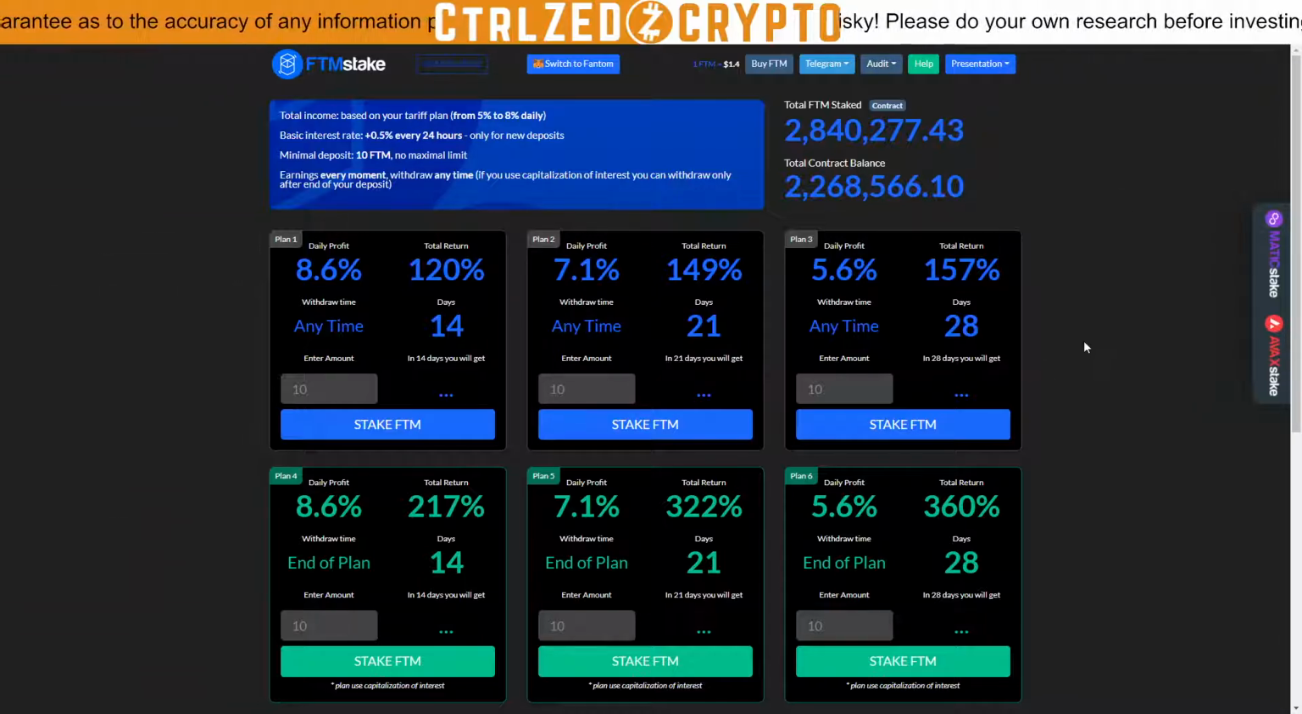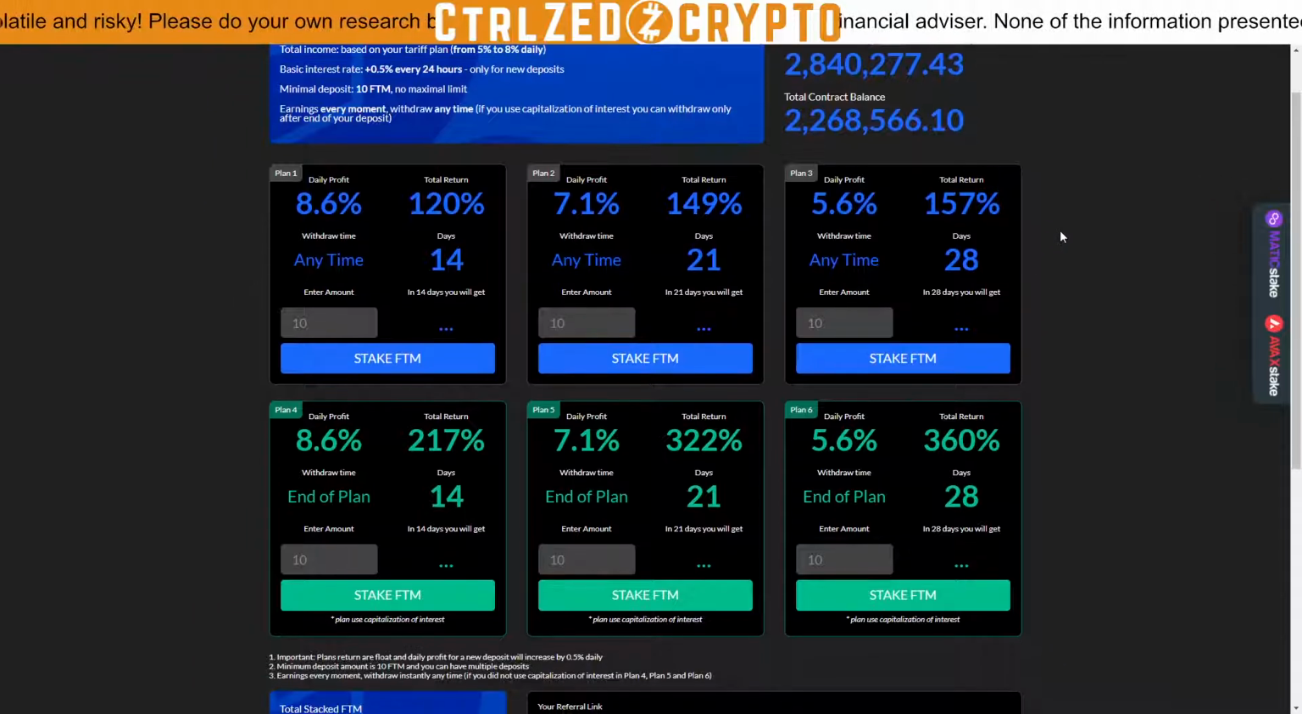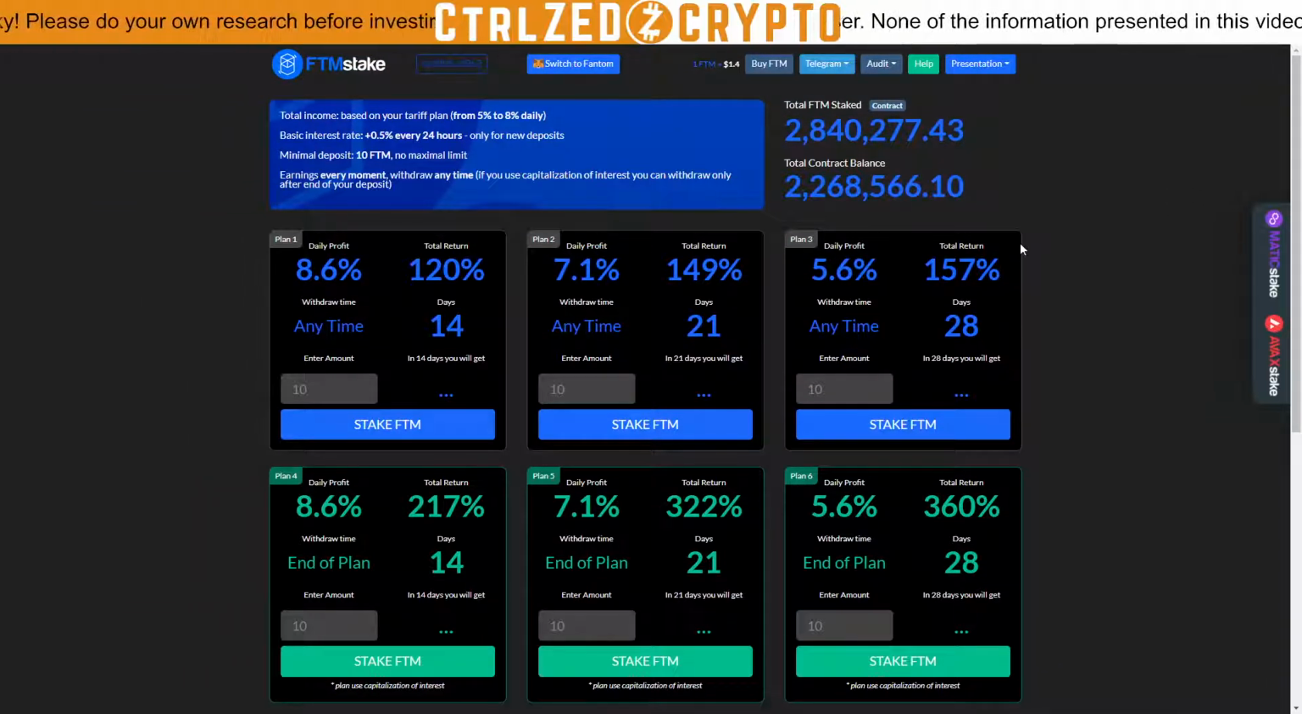And look, I've done a lot of work on the modeling spreadsheet. So still some tweaks I'd like to make, but I think this is a good opportunity to basically apply that spreadsheet to FTMstake and see what we can work out in terms of predictions and how long this is going to last, in my opinion.